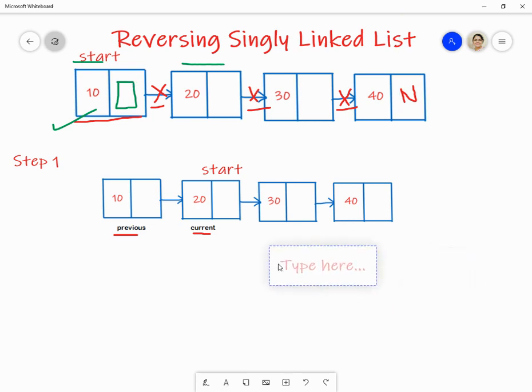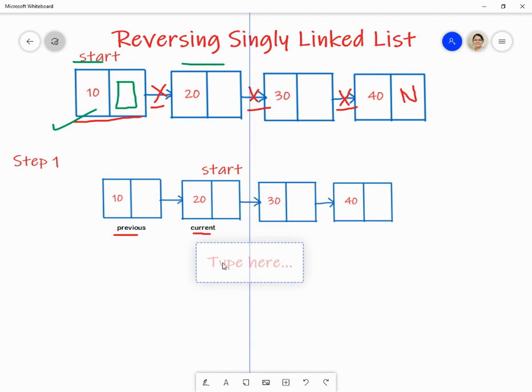Whenever we are writing the program for this, the very first steps that we need to follow are: we make the start node the previous, like this: previous equals start. This will be our first step. The second step is that, as you can see here, we have made the second node the start node.